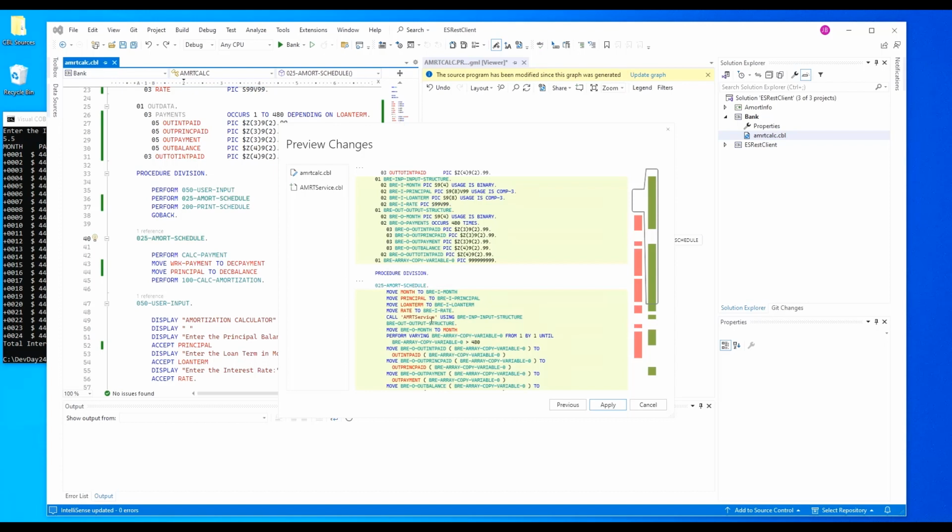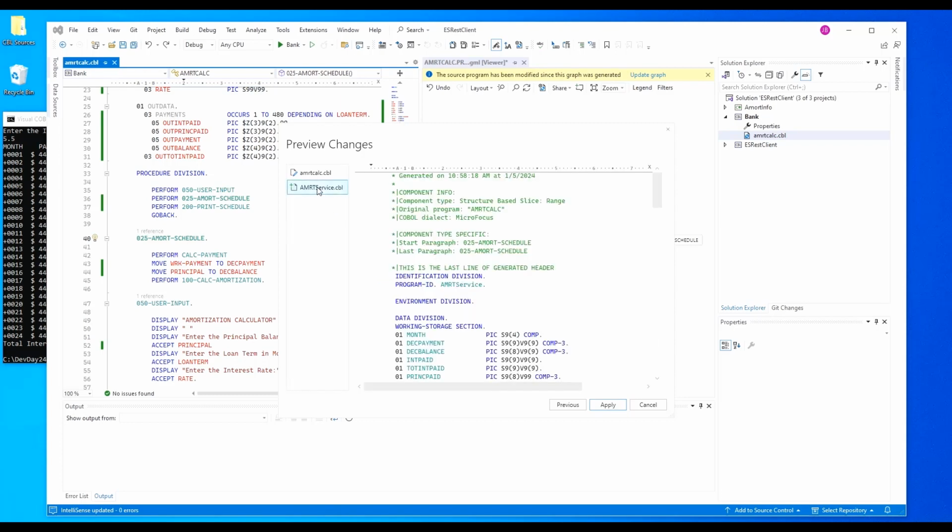We're going to then call the amort service program and then take the results and put it back into linkage and return to whatever calls us. Let's take a look at the amort service program.